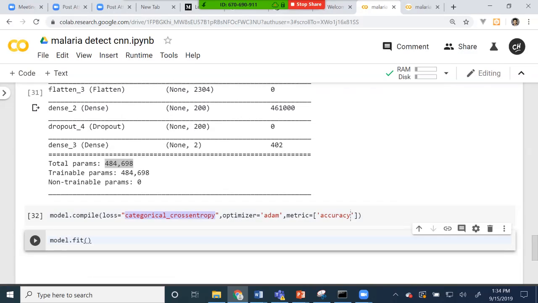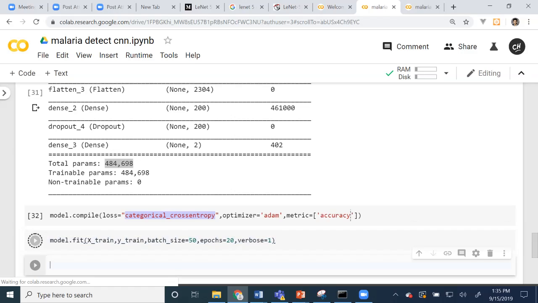So model.fit, I'm going to pass the X train, the Y train. I'm going to keep the batch size, again, another hyperparameter that you could tune, as 50 images at one time. We are going to feed it to a network for learning. And epochs, how many times I want to run the stochastic gradient descent, I'm going to run it 20 times. I'm going to say verbose as 1 so that I can see what is happening. Okay.